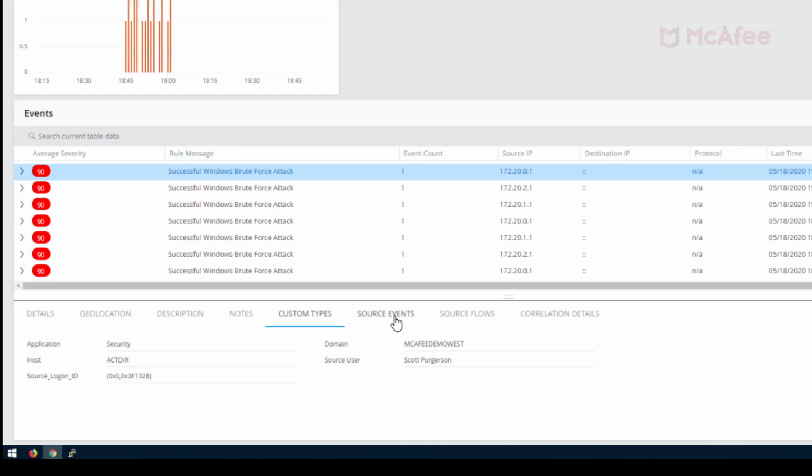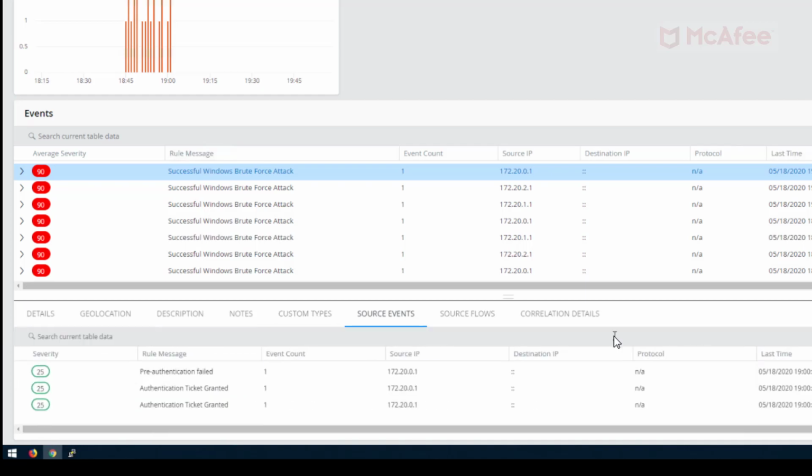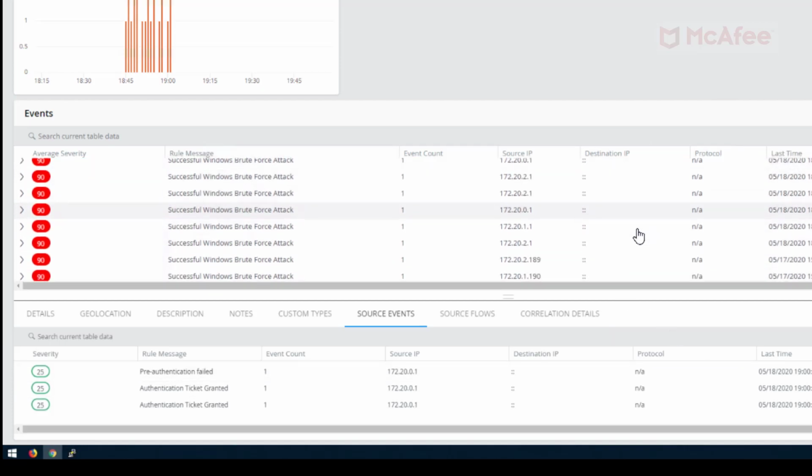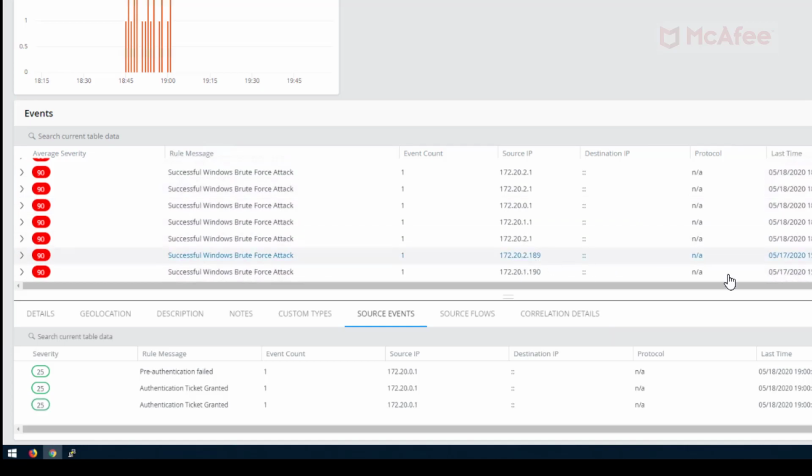These source events give us the event count and how many times that it was accessed. So here in this example, this one is a successful, so that is why there's authentication ticket granted. So if we drill down into one of the failure ones, this one we can see coming from a different IP address.